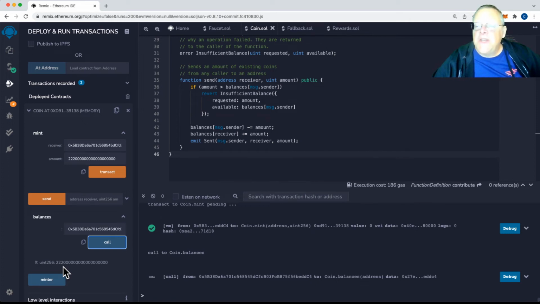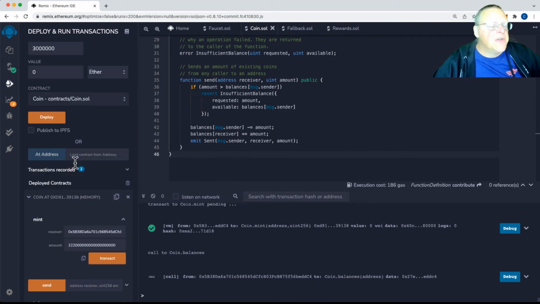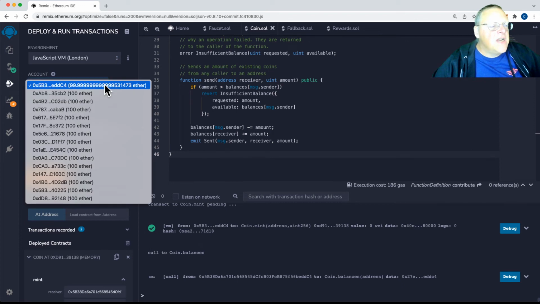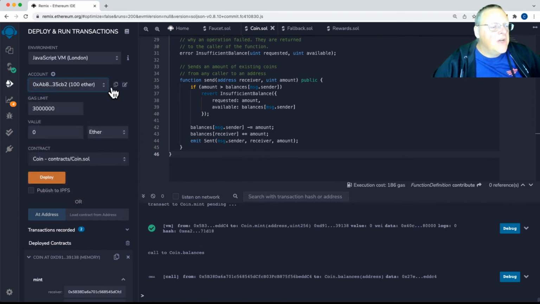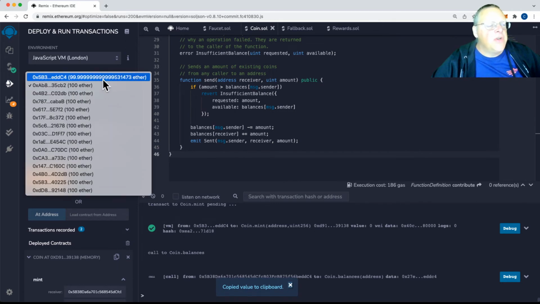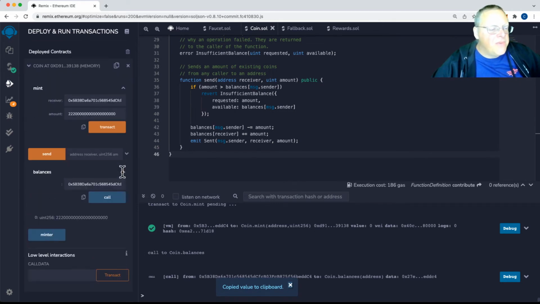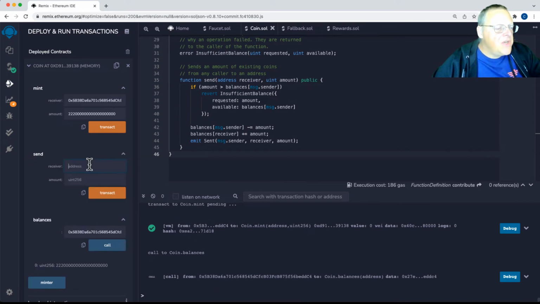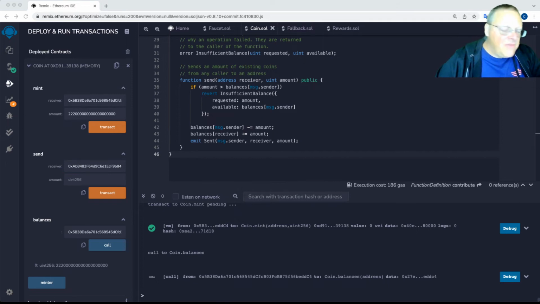And I could send some of those coins to somebody else. So I'll send some to the second person, go here and copy that account, and then go back to the first person because that's going to be my from address. And so I'm going to send to the receiver, which is that address I just copied, and I will send them 5 times 10 to the 18 coins. So my current balance is 222 times 10 to the 18.